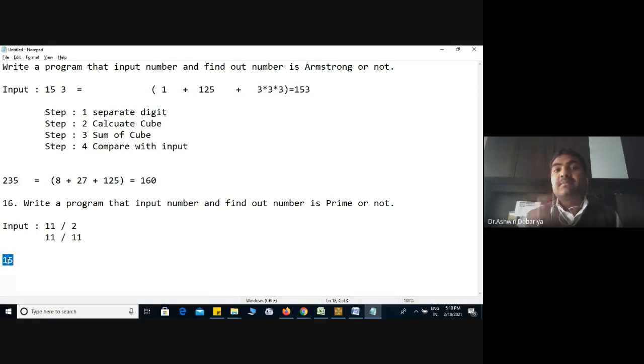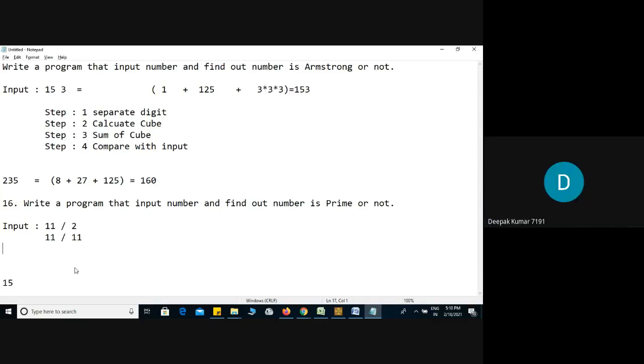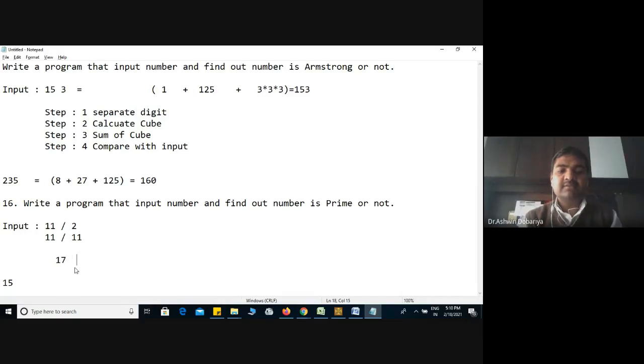A prime number is such a number which is divisible by only two numbers. One is 1 and another is the number itself. Now can anyone give me another example of a prime number? 17. Yes, 17. 13 also. Right, 19 also. Even if you start from the number 2, even though it is an even number, 2 is divided by 1 and 2 itself. So 2 is a prime number.